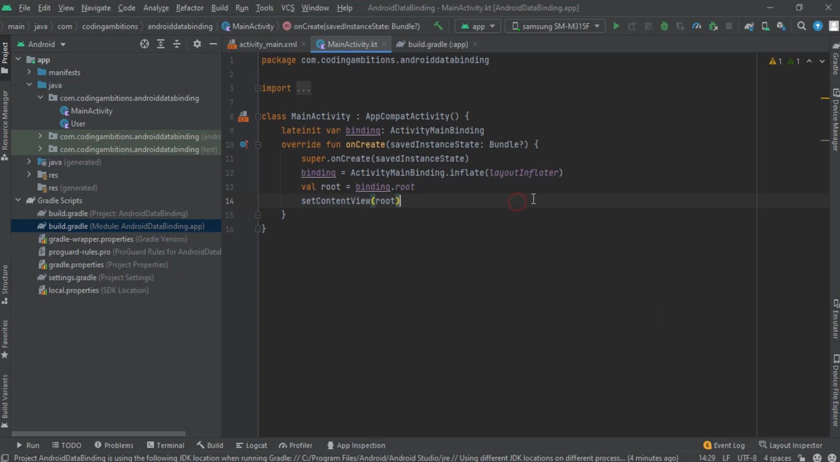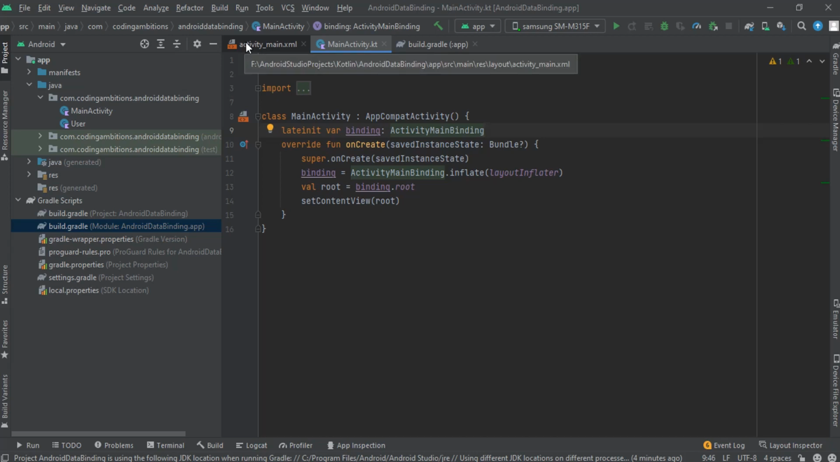So this is the root. And now I will explain some more things here. So this is the name of the XML file, and how does this get converted into this? Because in data binding and view binding both, the name gets converted into Pascal case. So every first letter of each word gets capitalized, and this is for the class.